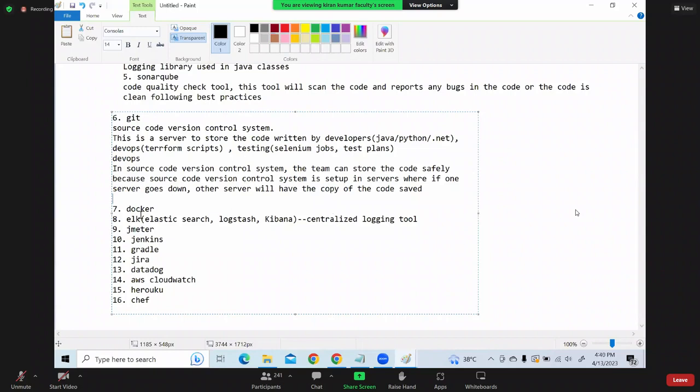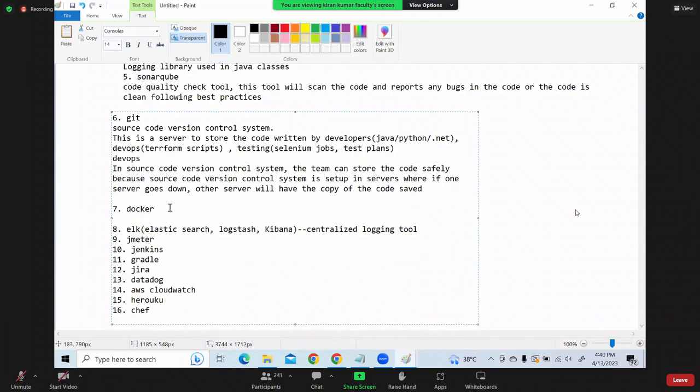And next, Docker. See, Docker is mainly for containers. I'll tell you what these containers are when I explain container. A container is like a server, but I'll tell you the difference between a container, a server and a virtual machine. So mainly Docker is for containers.